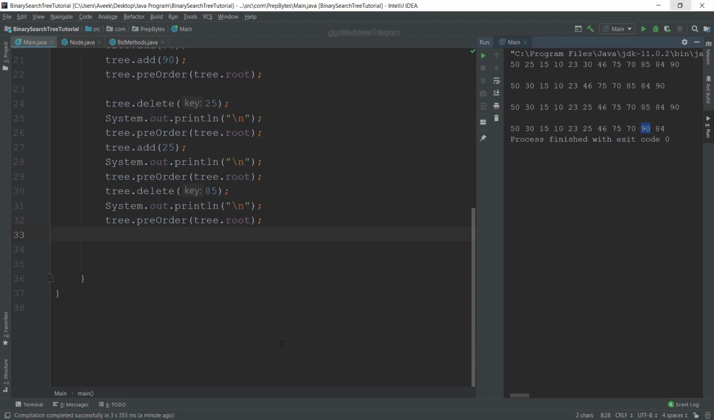Also we will see how to find any element. If I want to find whether 70 is present or not, or 23, or 15 is present or not in my tree, then you can use that function that we will create in the next video. Fine. So I think I should stop this video now.